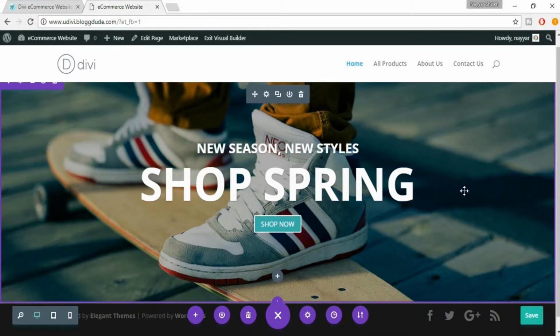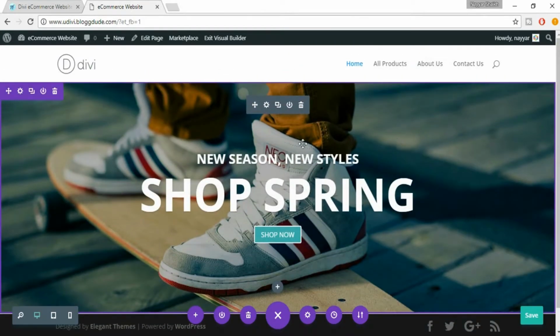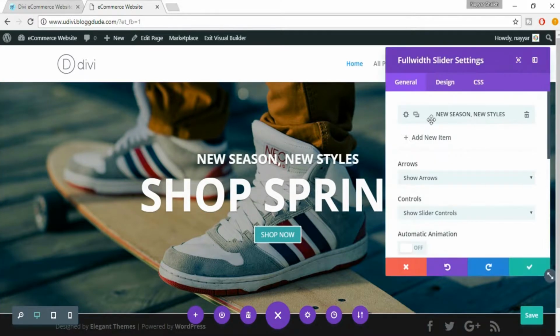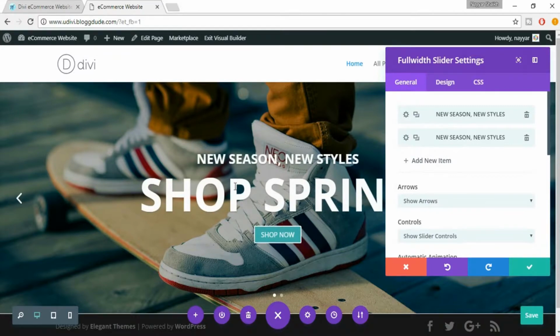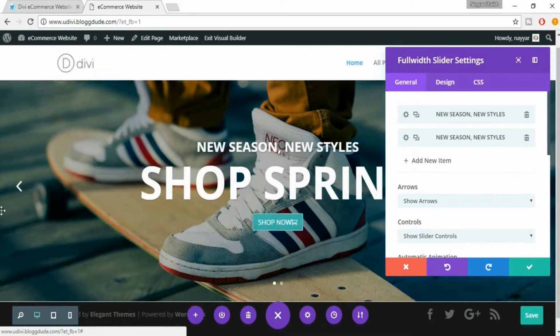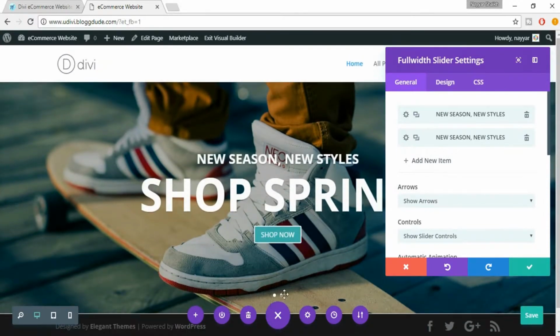So again, click on this gear icon. And now there's a very special feature in Divi. Instead of doing the whole thing again and again, we can just click on that to copy this slide. So let's do that. Now as you can see, when we hover this, we can see the arrows and dots, which we were not seeing earlier because we had only one slide. Now because we have copied the same slide, we can see them again.